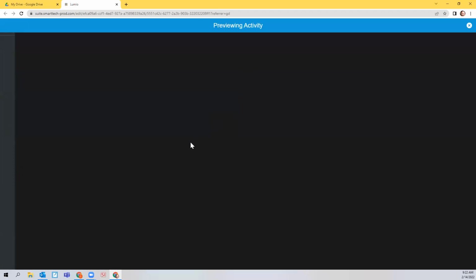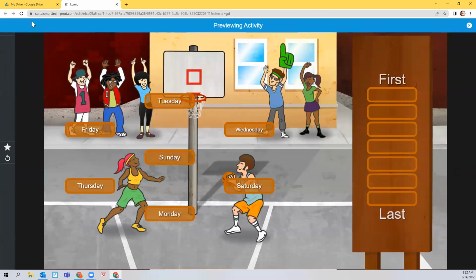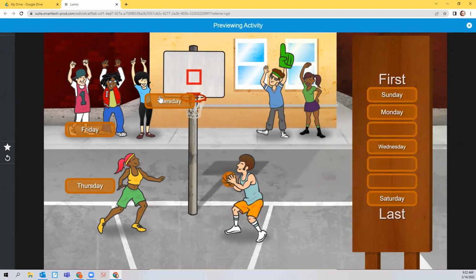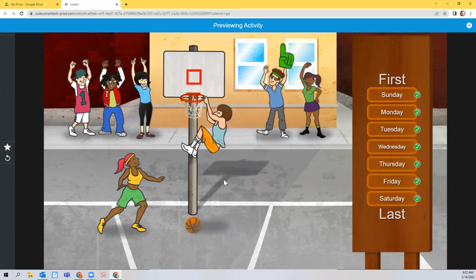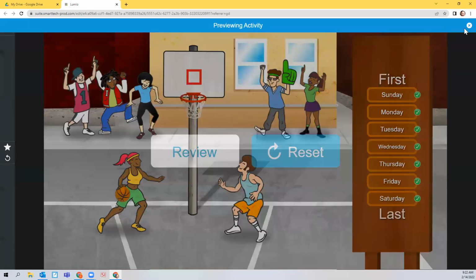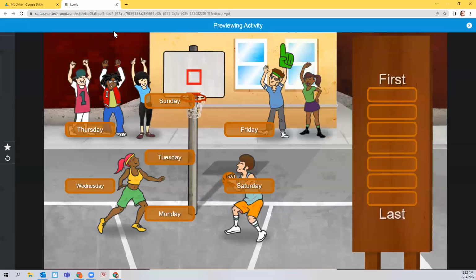And then you can even preview your game. So that is how you add it. If I drag and drop, you'll see once I get them all right. Now, remember, I selected at the end. If I had selected every answer, he would be shooting and either scoring or missing on every try. So it is a great way to infuse games into your lesson.